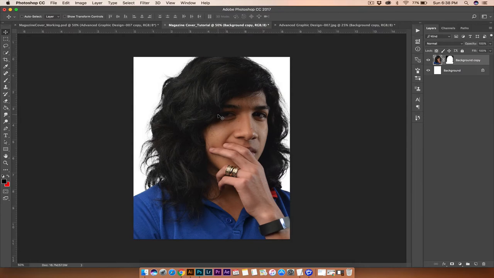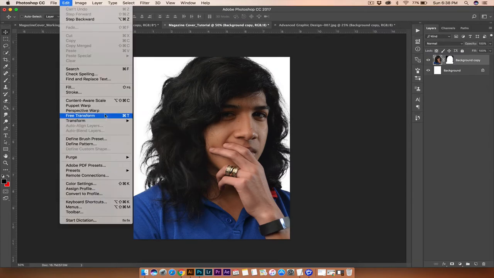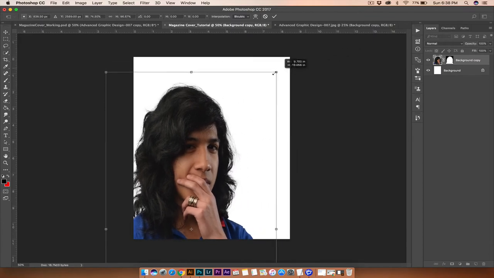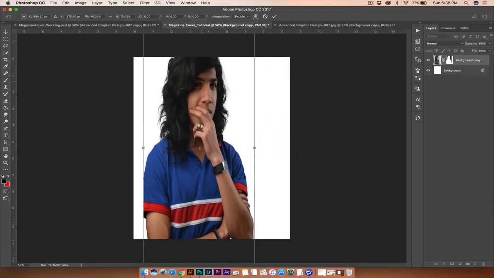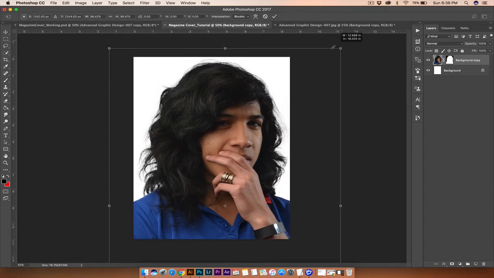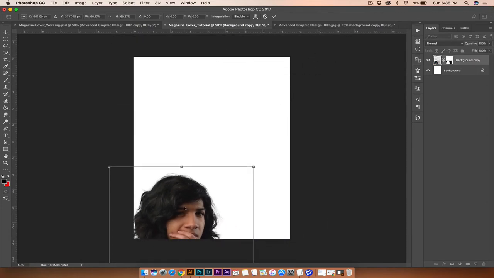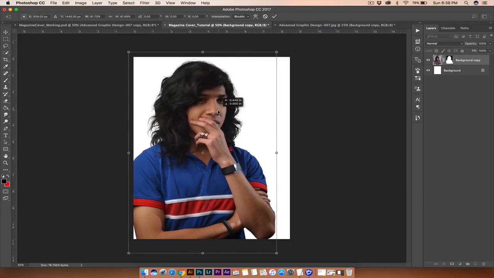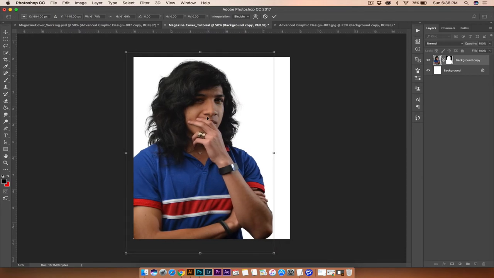From here, what you're going to want to do is press Control T, or you can also go over to Edit and click Free Transform. Now make sure that when we resize this, you hold Shift. Let me show you what happens if you don't hold Shift. You can do things like this, and that's going to look really weird. That's not how he's supposed to look. So what we're going to do is press Control T, hold Shift, and then resize. That will allow us to get a decent size here. So what we want is something that looks kind of like that.